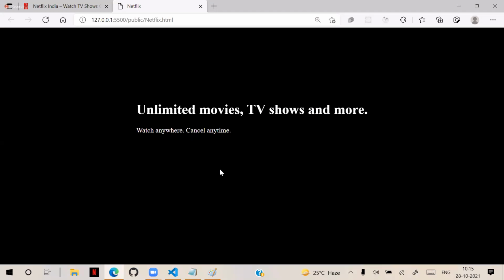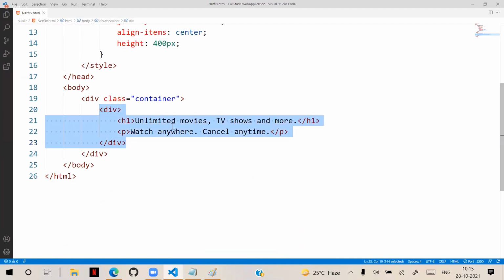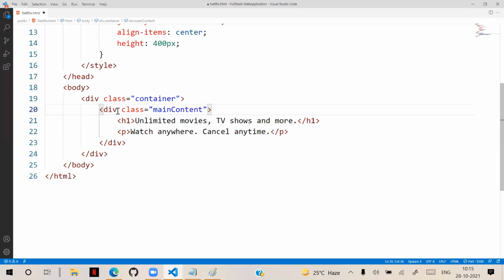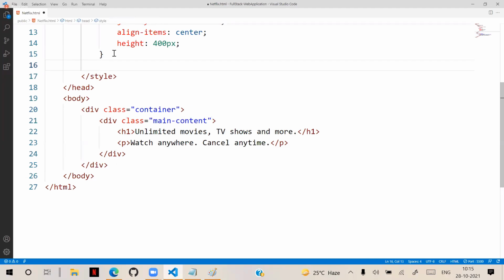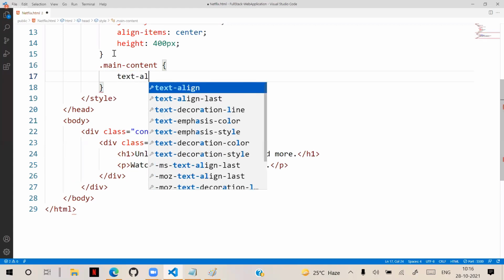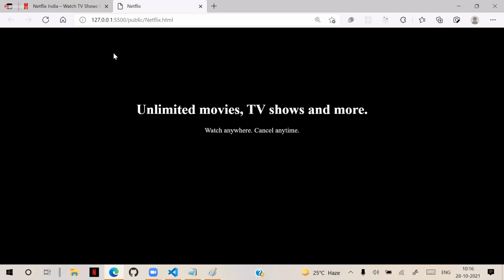Now, very important, the content should be centered again. That means you have this box, this div which contains your content. I will put a class here. Suppose I say main-content. Main-content is the class. Now for main-content, I am defining, for the box dot main-content, text-align as center. It will keep it like this.